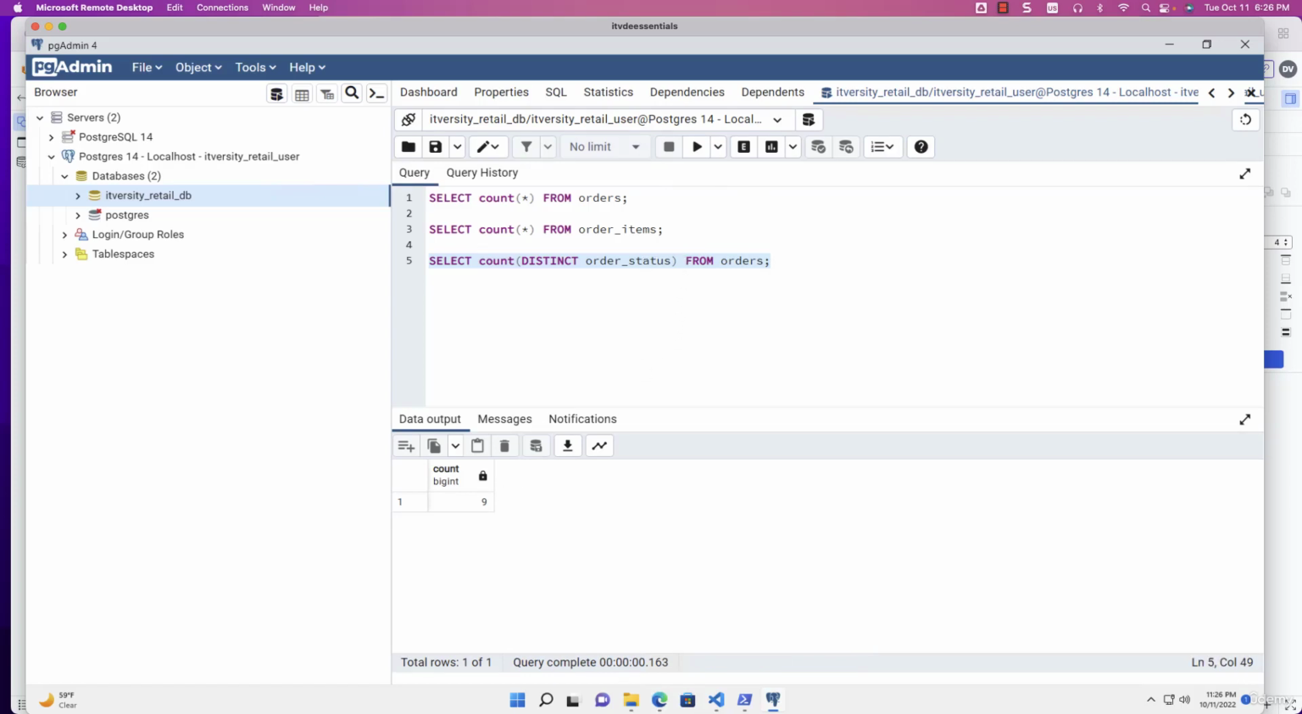In the similar manner, you can also get distinct order dates by just changing order status to order date here. Now let's make sure we select this and run this. You can see that we have 364 distinct order dates in orders.